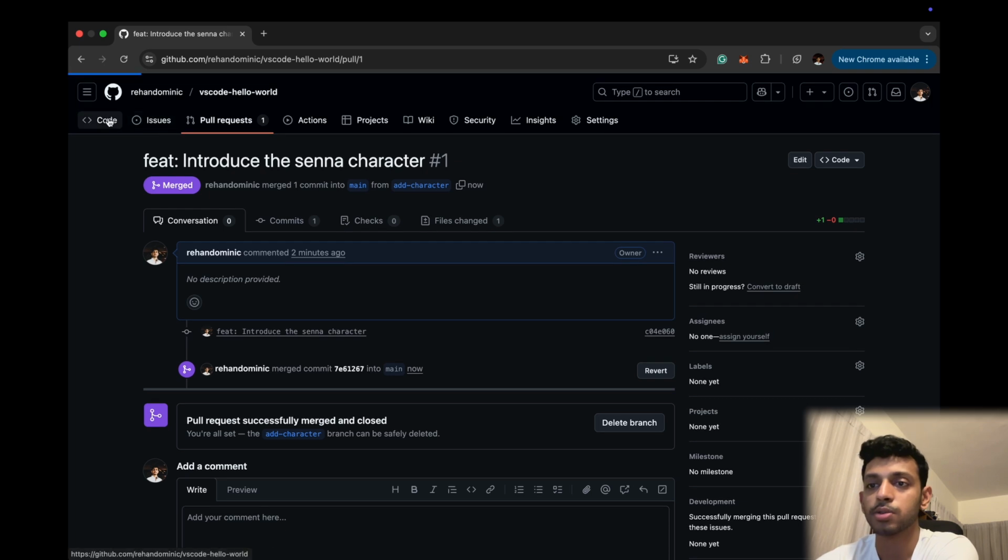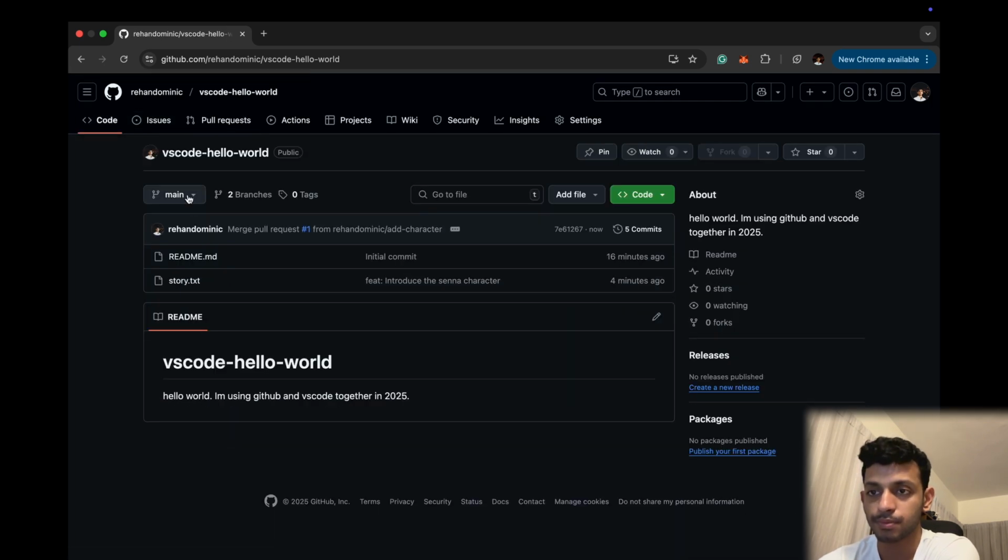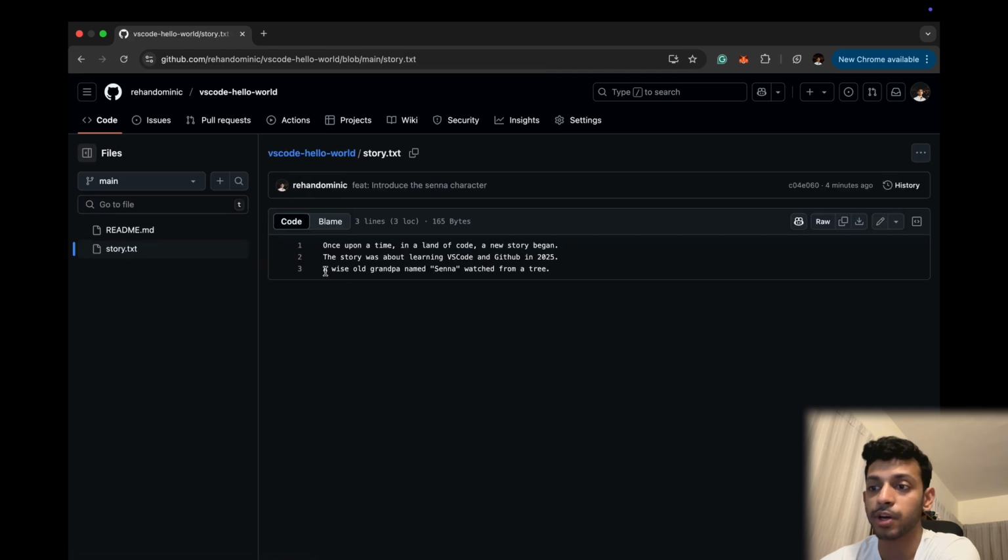So let's come back to code. You'll realize we've been shifted back to the main branch, and now when we come to story.txt in the main branch, you can see we've got this third line, which is basically a new feature or some new functionality of code which has been added to this particular version of the project, which is the main branch.